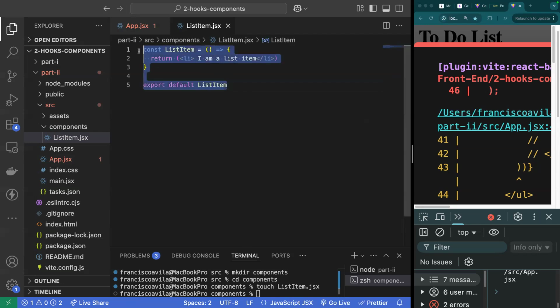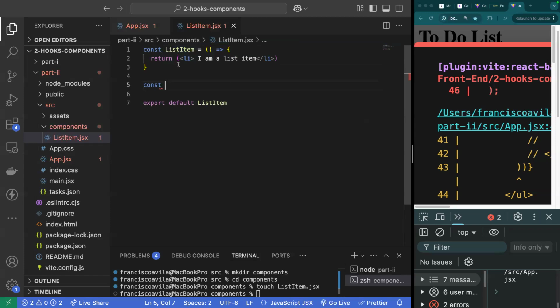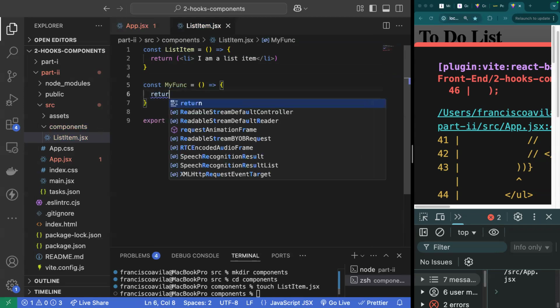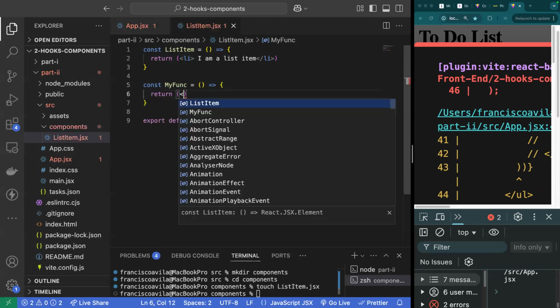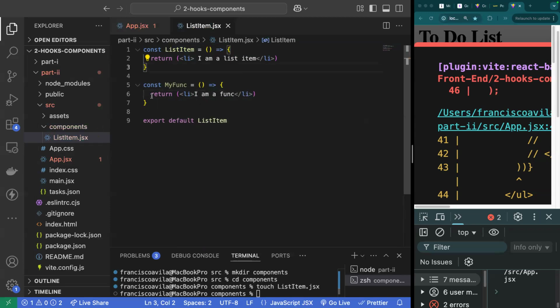All right, so if I add this export default statement to the bottom of my file, that is going to only export the function of list item. If I make another function named, let's call it myFunc, and I try to export myFunc as well, or I need to export myFunc from the same file, I wouldn't be able to.